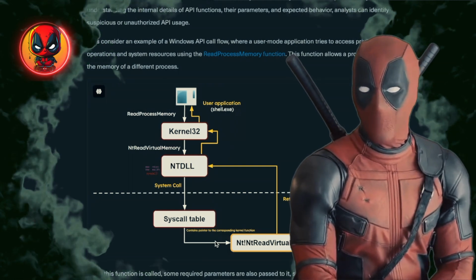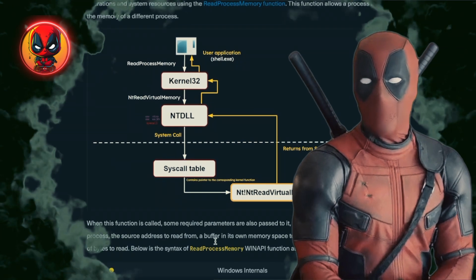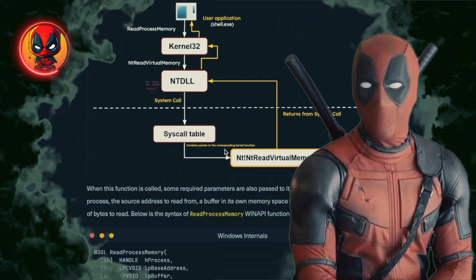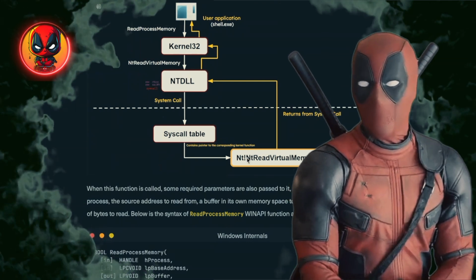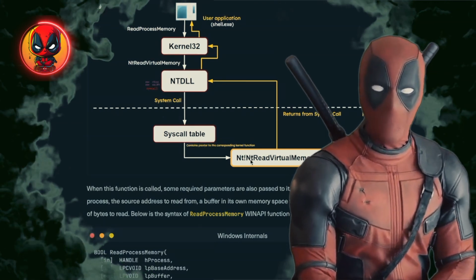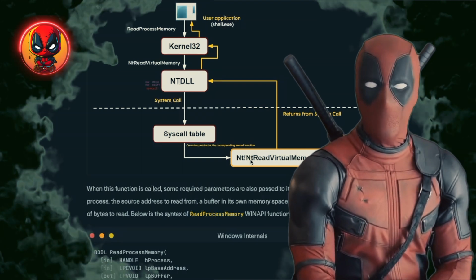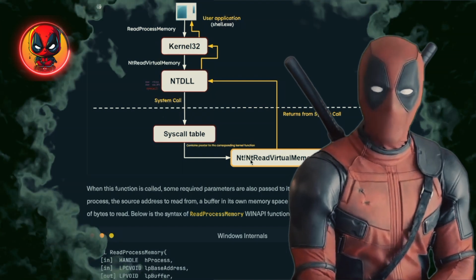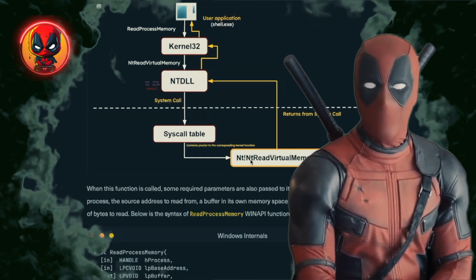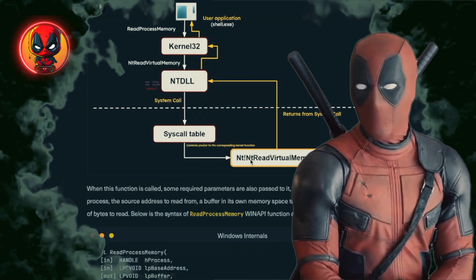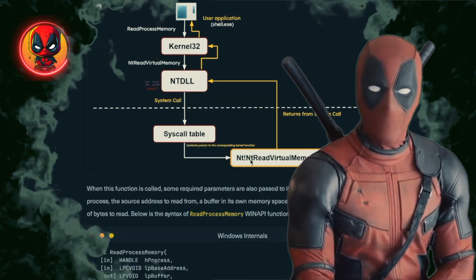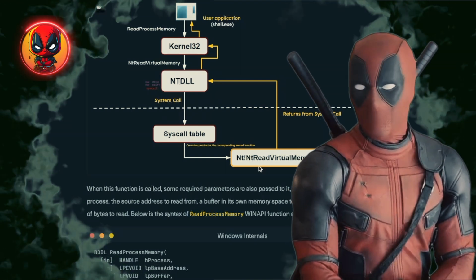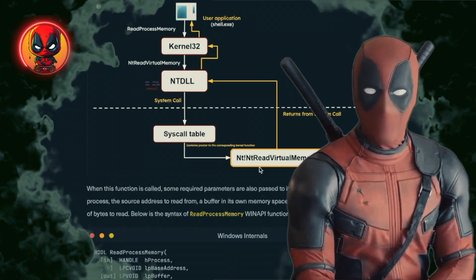5. Kernel mode, execution. In kernel mode, the actual operation is performed by the NtReadVirtualMemory function. This function accesses the memory as requested by the application. 6. Returning the result. Once the operation is complete, the result is passed back through the same layers in reverse order, from kernel mode to user mode, through ntdll.dll and kernel32.dll, and finally back to the user application.